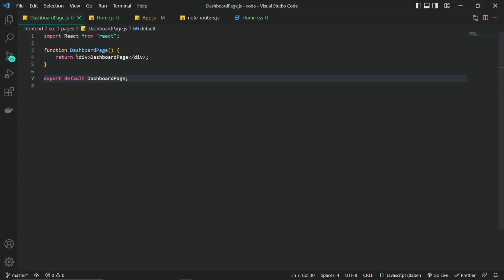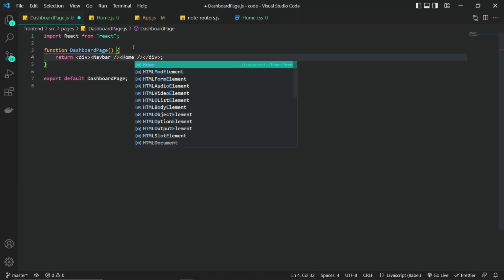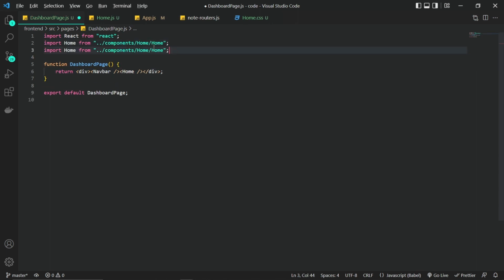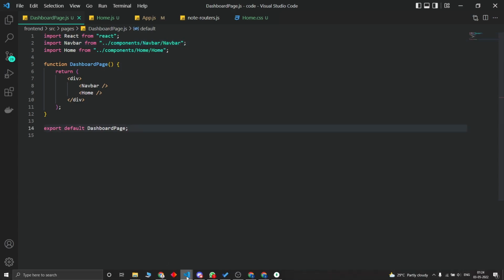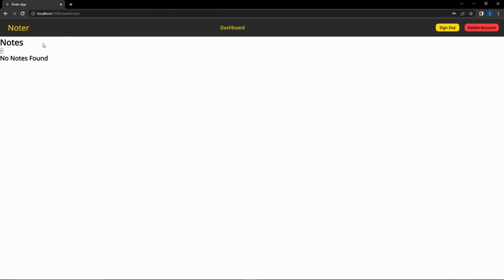So inside the dashboard page, inside the div, we'll need the navbar. And we'll also need home.js. So Navbar, Navbar, Navbar. Save it and let's just see. Okay, no notes found.